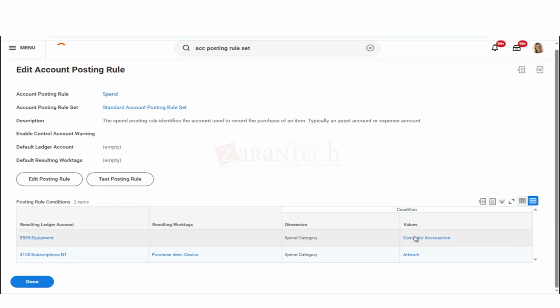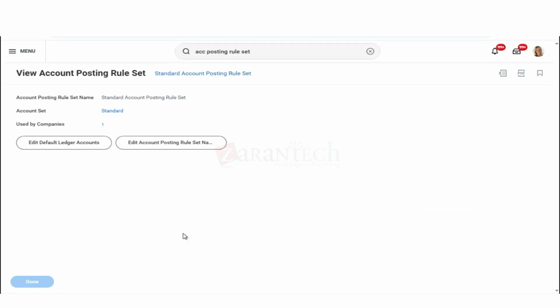Now, what you can notice is whenever we pick computer accessories as a spend category on PO, on supplier invoice, or when registering the asset, we just need to mention the spend category. This spend category will be linked to this equipment. So you just need to mention the spend category at your line level. Once you approve those transactions, accounting will be auto-generated and you would see on the debit side equipment will be debited and the credit side on the bills payable. So this is how accounting will be derived for assets.